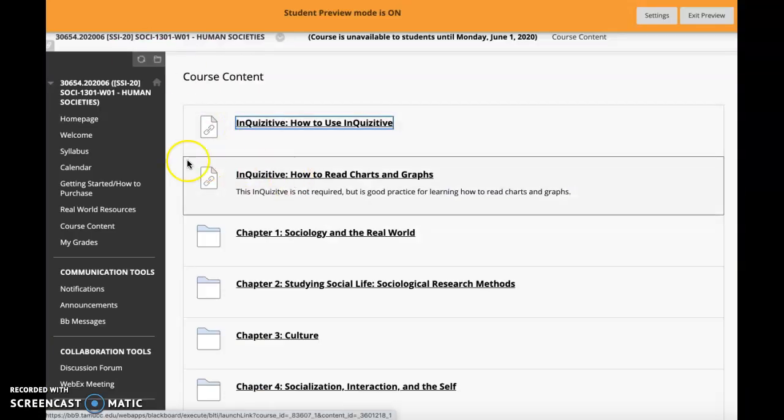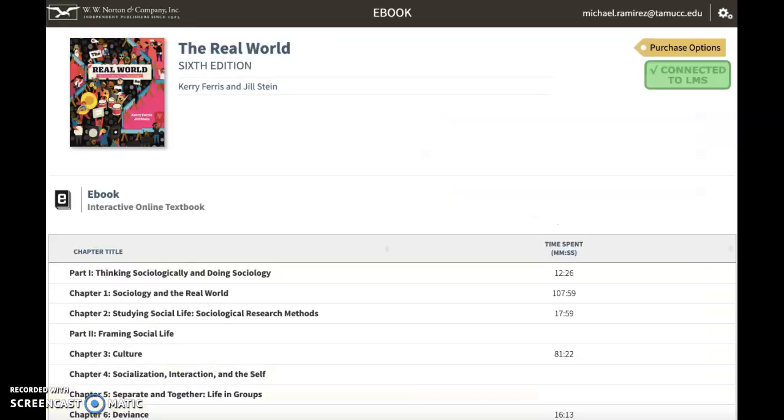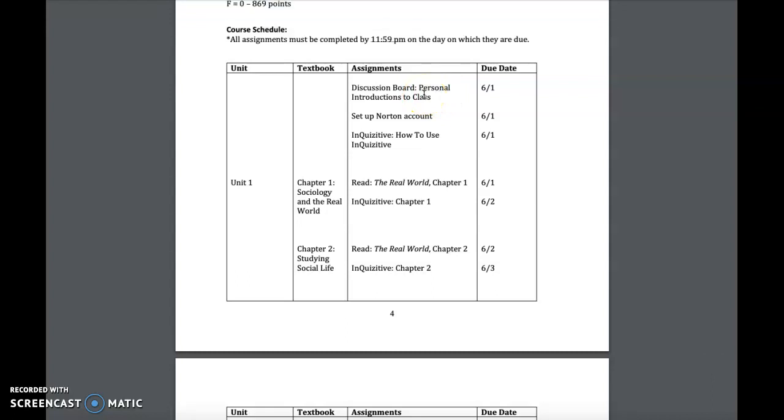And then the last thing that you'll be required to do and responsible for right off the bat is, if I go back to the syllabus right here, you'll see that your first task is to post an introduction on our discussion board. So do make sure that you do that immediately, as soon as you can.